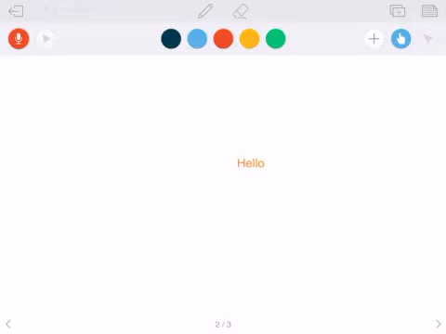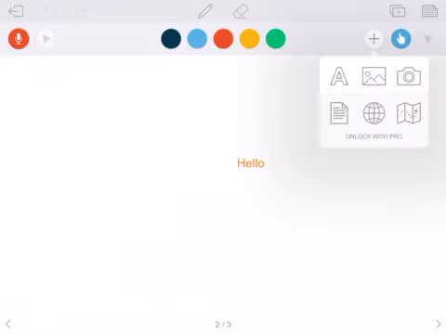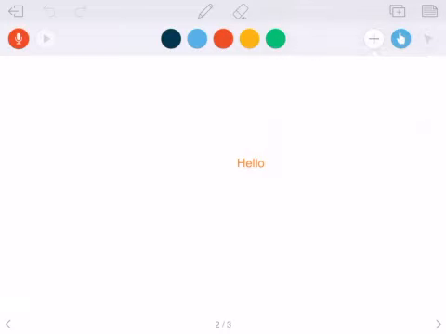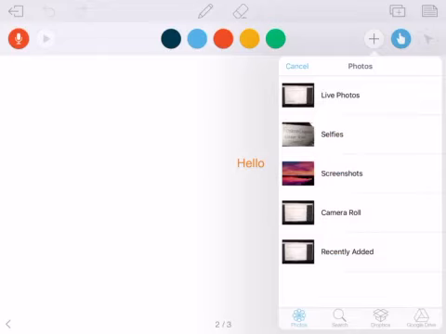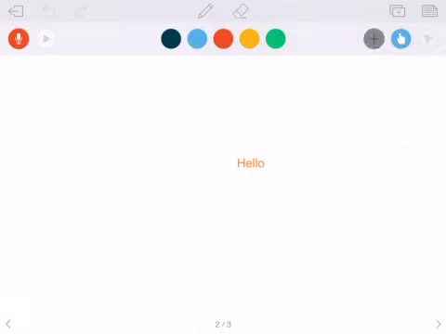So let's go back to the plus sign. And so we've used the A, which is the text. This one right here in the middle is adding photos, and it's going to ask you initially to give consent to access your photos, which you can just do very easily. And then the next one is taking an actual photo, and so you can do that if you'd like.